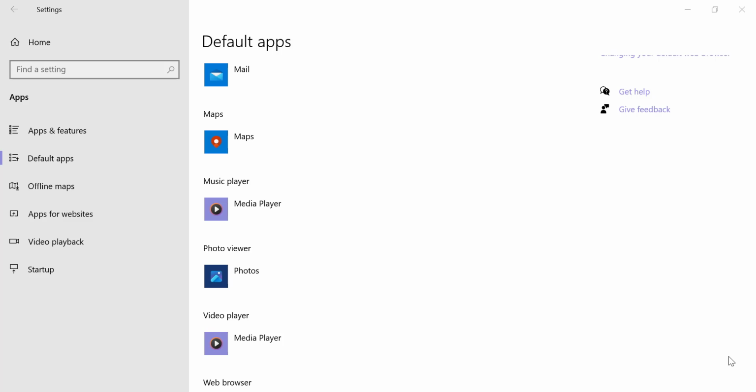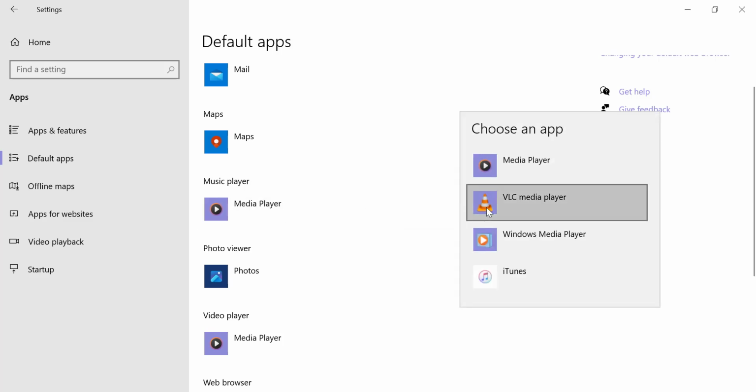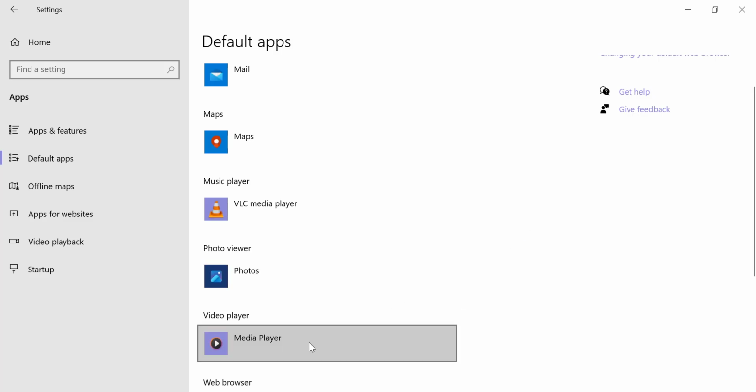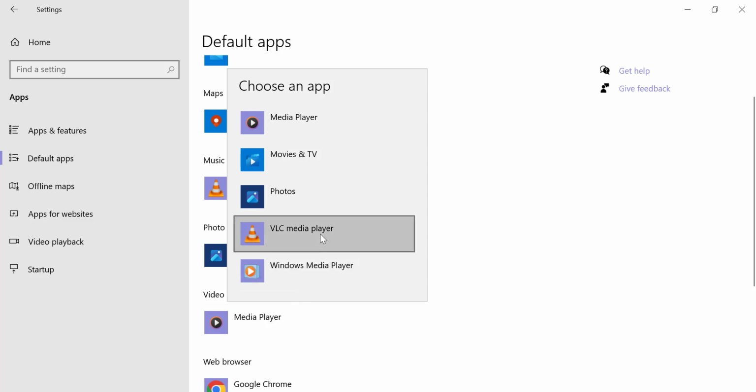Now, scroll down until you see the Music Player section. Click on this, and a list of available apps will appear. From this list, select VLC Media Player. Also, you can set it as the default for Video Player.